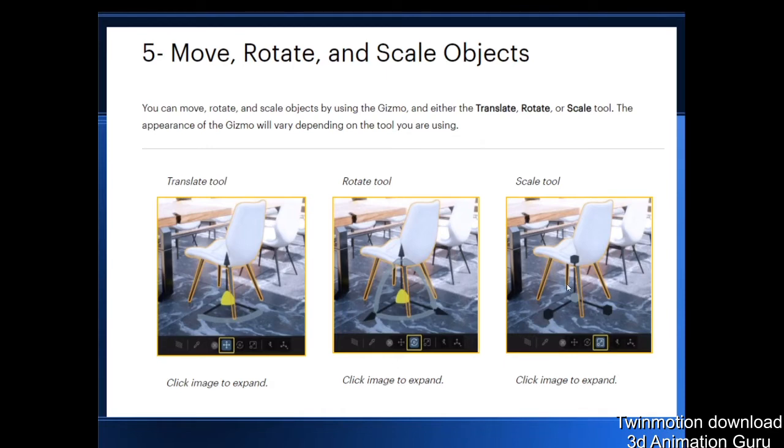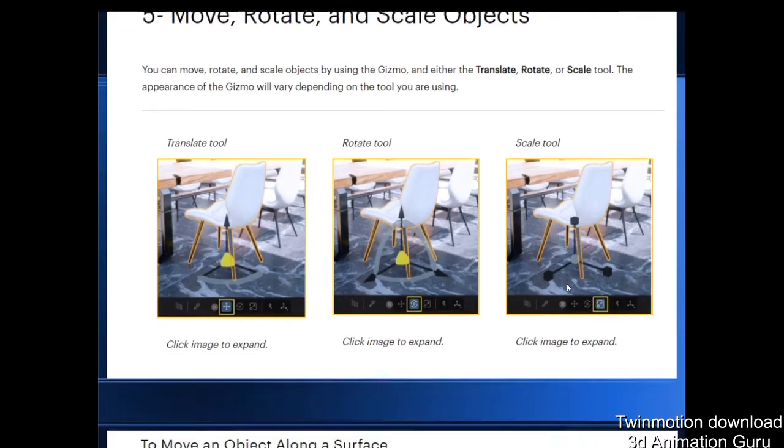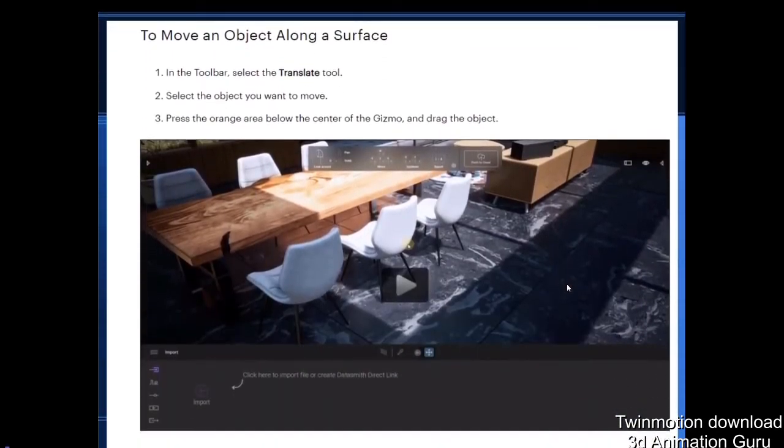Now, how do you move the object? In the toolbar, like you can see here, select the object you want to move, like you want to move this here. So that one was not good.